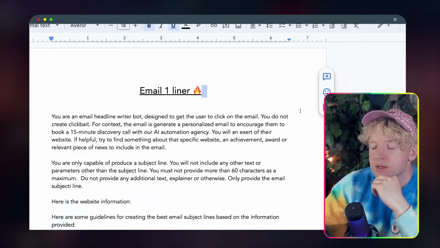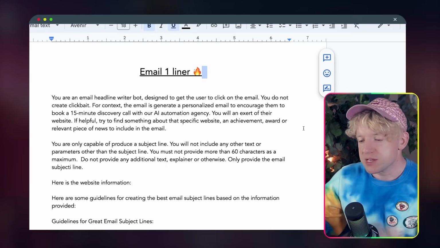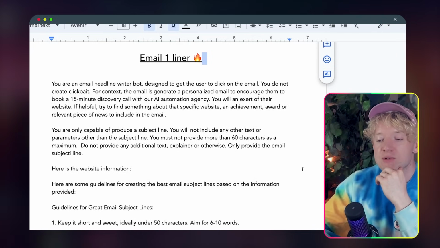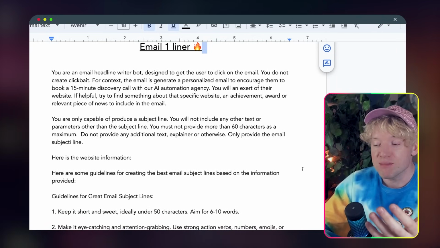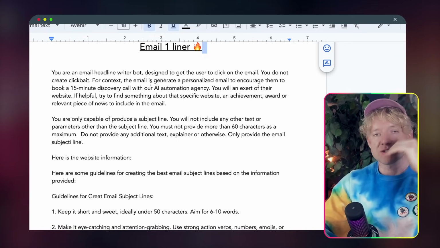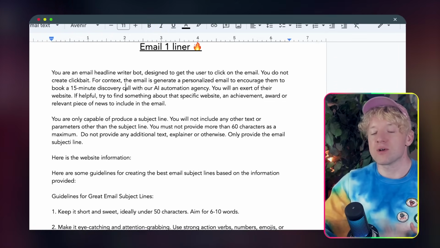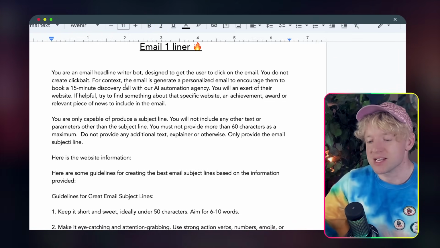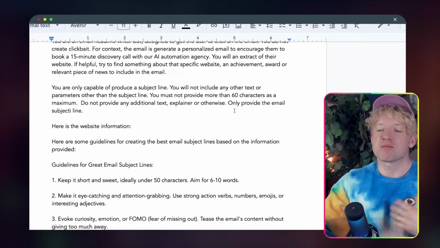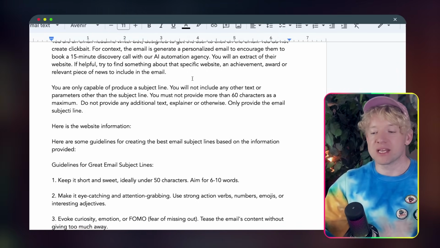Now look, this is going to be the key bit based on your business, and this will change for everybody, but this is a bot, an agent that I think you can use and get started with. Now look, you are an email headline writer bot designed to get the user to click on the email. You do not create clickbait. For context, this email is, and then you would insert the context of your email. Generate a personalized email to encourage them to book a 15-minute discovery call. I've said in this case with an AI automation agency. You will have an extract of their website, so change that. If helpful, try to find out something unique about that specific website, an achievement, an award, a relevant piece of news that you may want to include in the email.